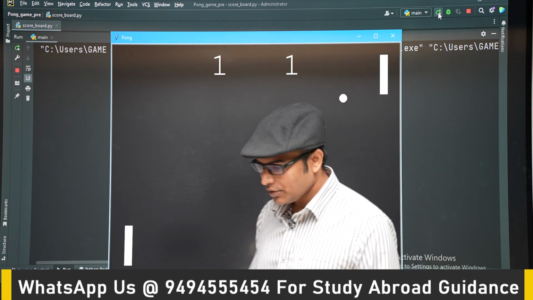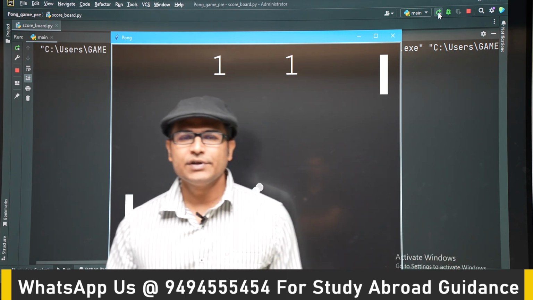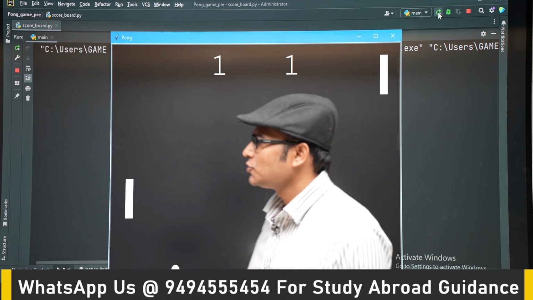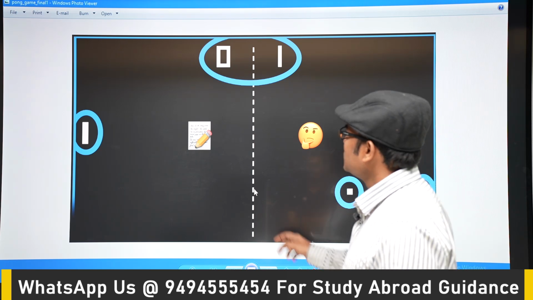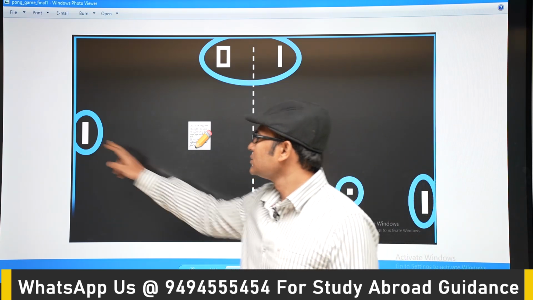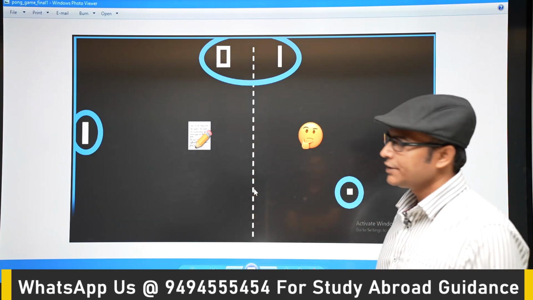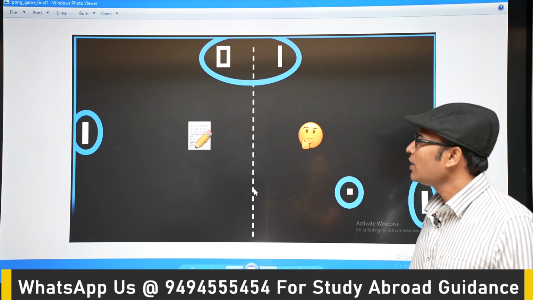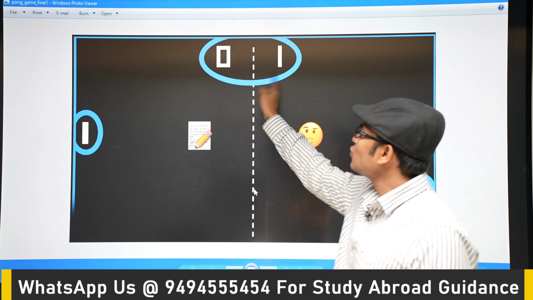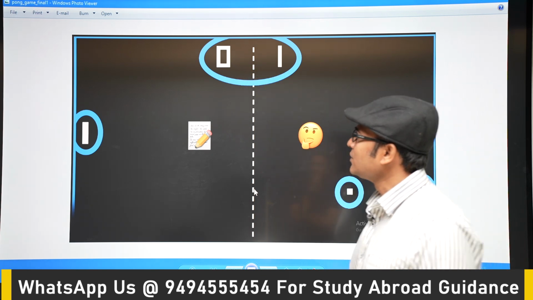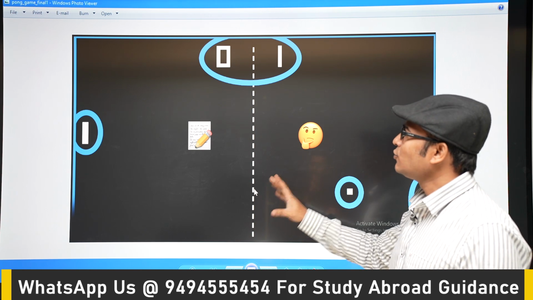Now, let us see how to design it. So, what are the things that we need here? So, let's go to the screenshot. Now, if you observe it, there are two paddles here, to the left and right. And then there is a ball, right? And then there is score, and then there is a line here. So all these things have to be designed.